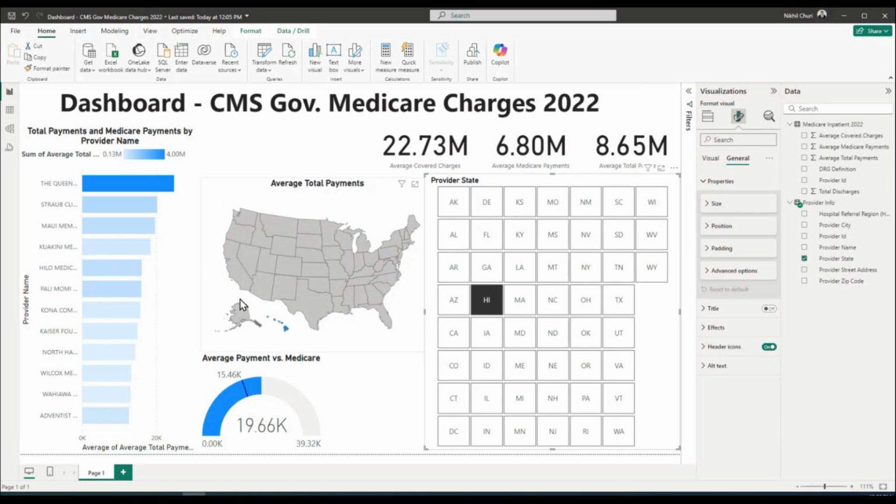So this is where Hawaii is, and within Hawaii, it is showing me who is the service provider with the highest average total payments. The Queen's Medical Center is the one, and the average Medicare payments for the same hospital is 17,863. So there is a delta, right? The total payments is almost 25,000, the average is almost 18,000, so there is a delta of 7,000. Second one is this, third one is this.